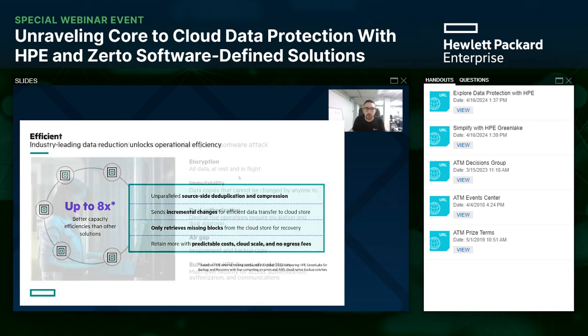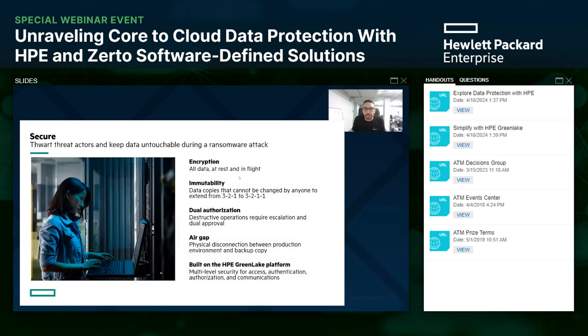It's secure in the fact that, like a lot of solutions, it uses encryption all the time, both at rest when the data does land wherever it's being backed up to, as well as in flight when it's being sent to the backup device. It is immutable. So again, basically what that means for anybody out there that doesn't know is the fact that it cannot be changed pretty much no matter what.